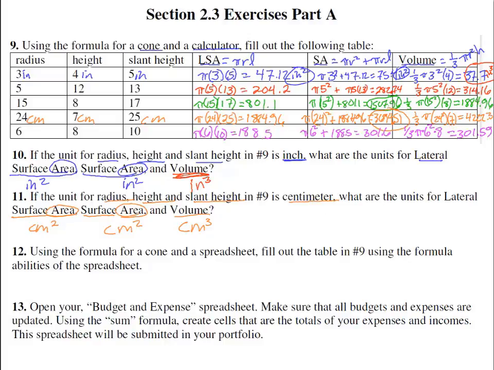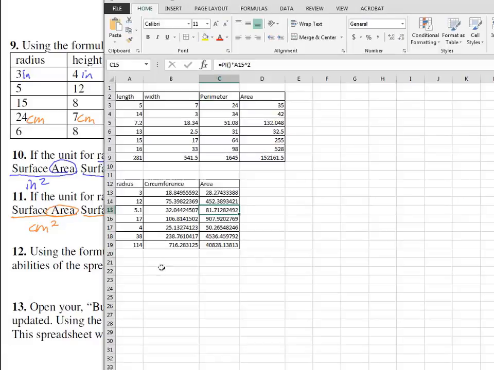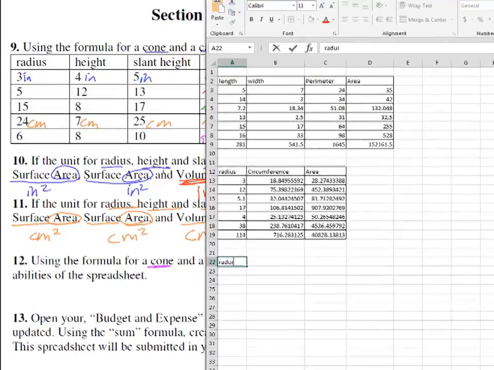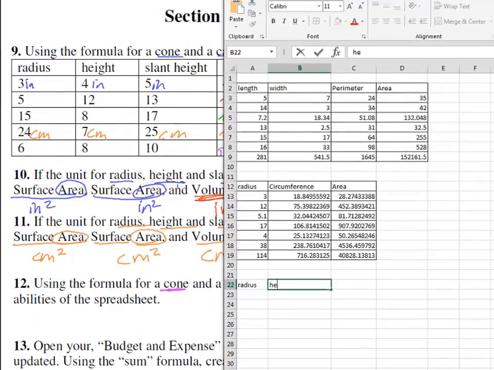Okay, number 12. Using the formula for a cone, one formula at a time, and a spreadsheet, fill out the table in number 9 using the formula abilities of a spreadsheet. So let's open up that Excel document we've been using previously. Put in here the radius, the height, the slant height. We're going to find the LSA, the SA, and the volume of this cone. Good. Let's punch in what the radii are.